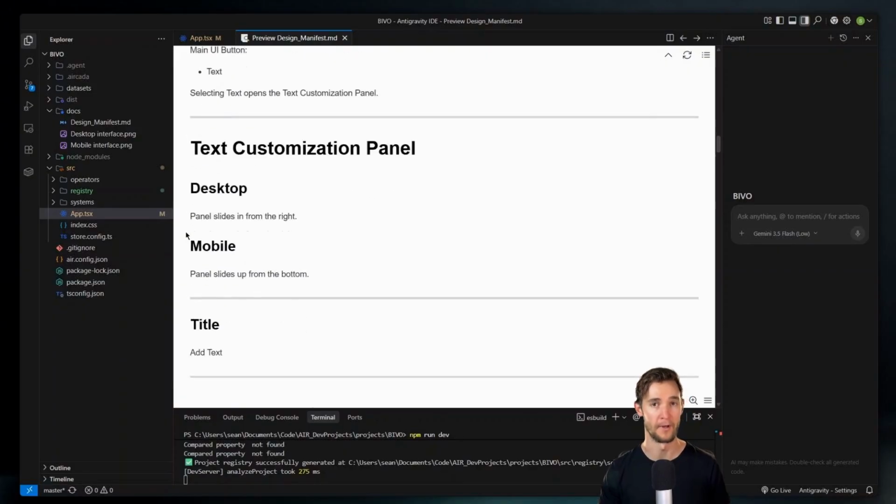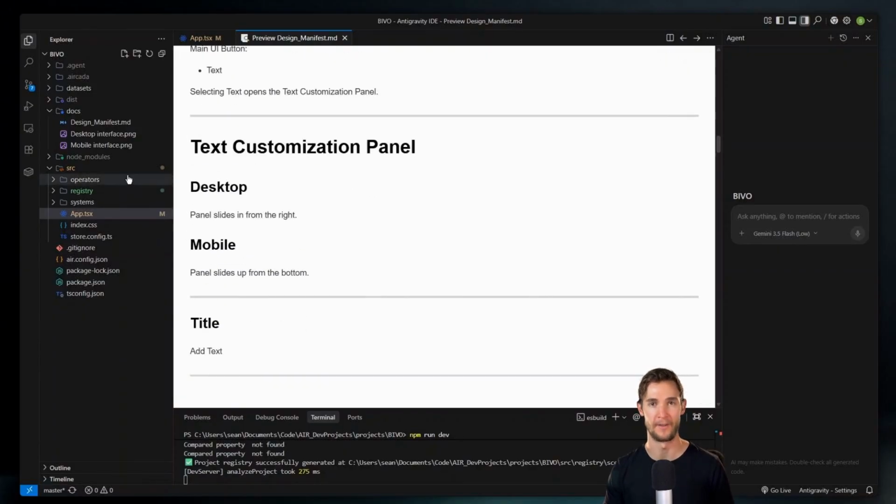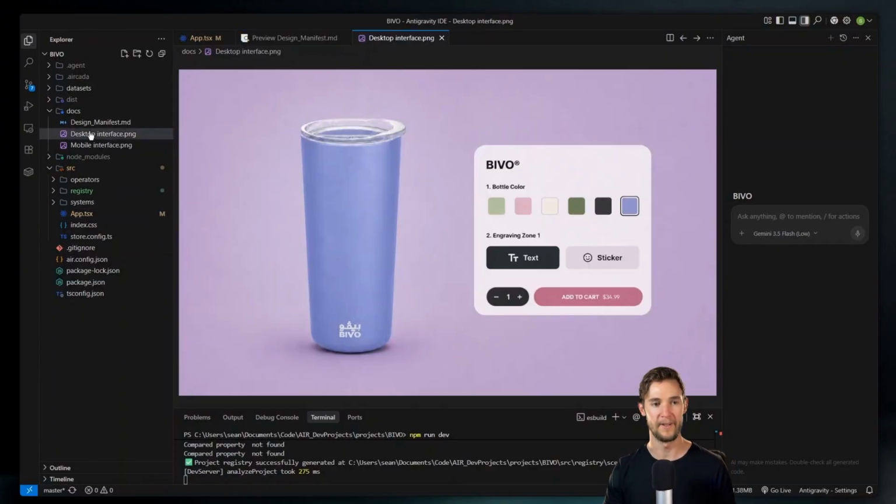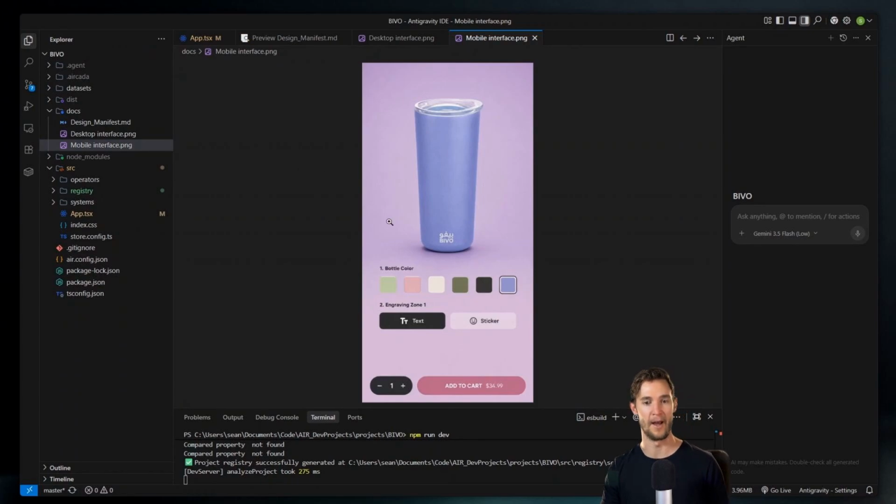And then the next most important asset is to have an image of the UI so that the agent knows what this should look like. We put these in the docs folder here. This will be ingested by the agent as it starts its process. This shows a very simple, clean UI where we can change the colors on the right, click text, sticker, and add to cart. I also have the mobile interface, which gives it a quick glance at what it should look like on mobile.